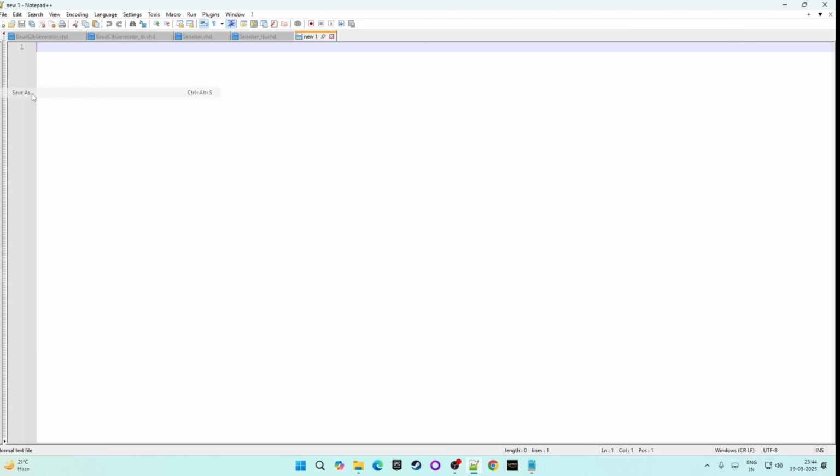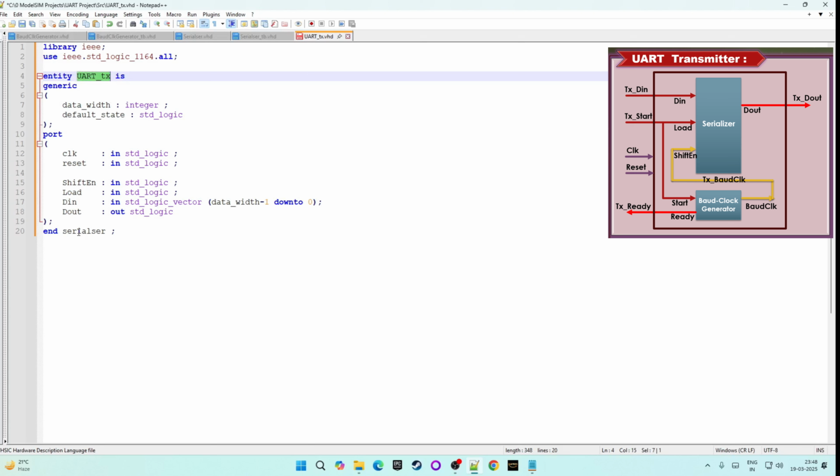So this is UART underscore TX. Now copy this. So UART underscore TX, and then replace this serializer with UART underscore TX. Now we will quickly write the architecture body as well. So architecture behave of UART underscore TX is, then begin, and in the last end architecture means end behave.